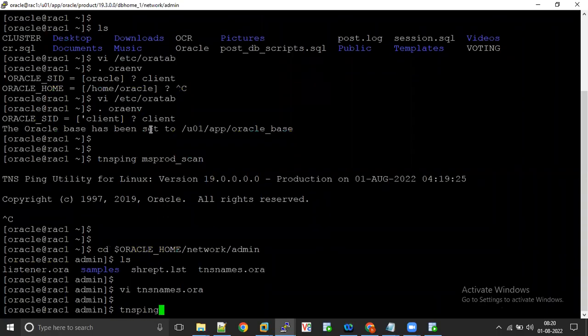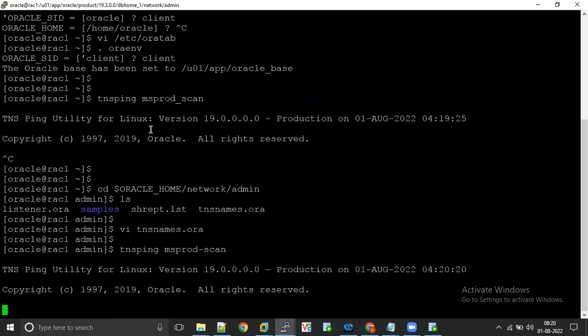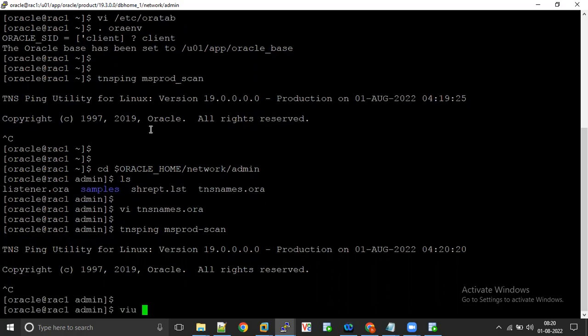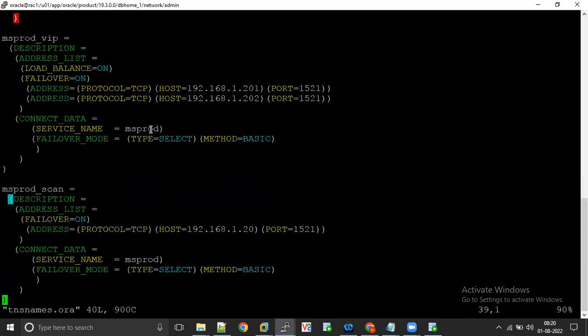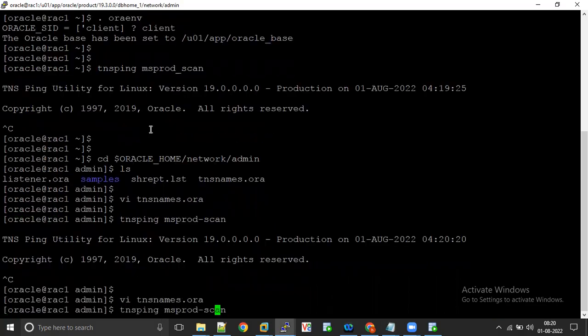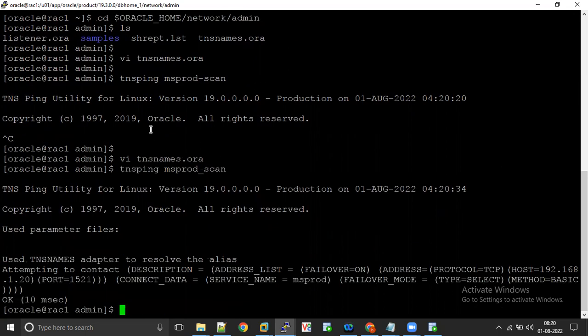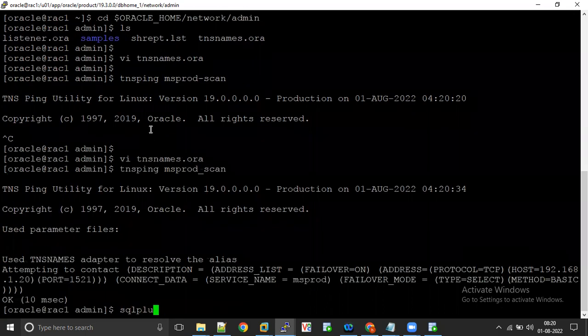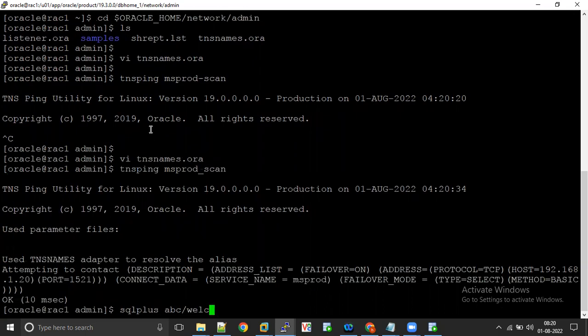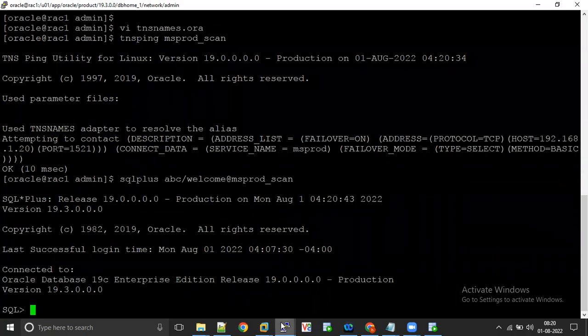Just do TNS ping MS prod-scan, MS_prod_scan. Okay. Now connect like ABC/welcome@MS_prod_scan. Okay, now it is connected.